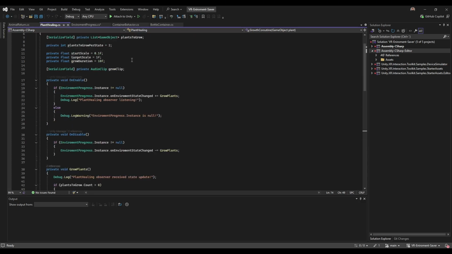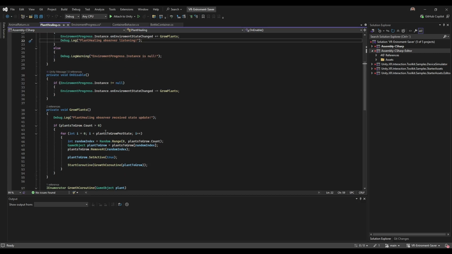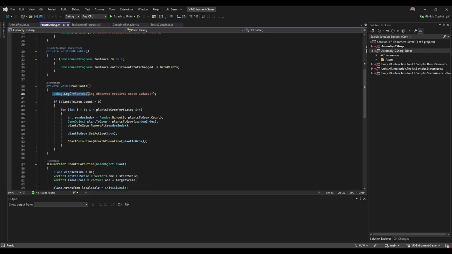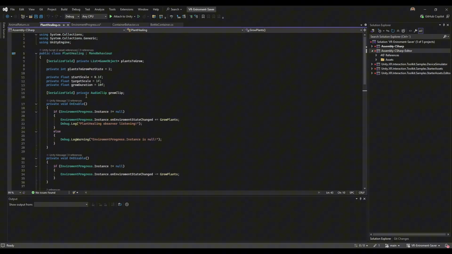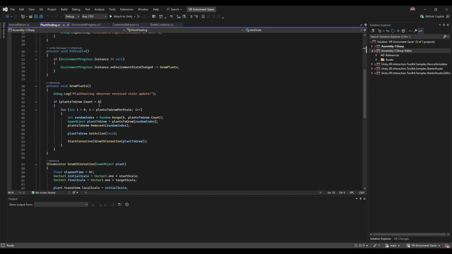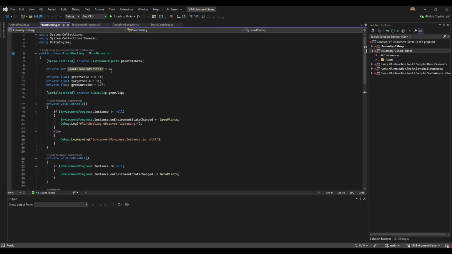So if we move on to plant healing, again in on enable, I subscribe to the environment state change using the method grow plants. I unsubscribe from it in on disable. And what grow plants does is, again, log to me. Then it checks if there are any more plants to grow. This is using a list of game objects called plants to grow. And if this is more than 0, then it uses the amount of plants to grow per state, which is how many plants should grow per state change. I've set this to 2.